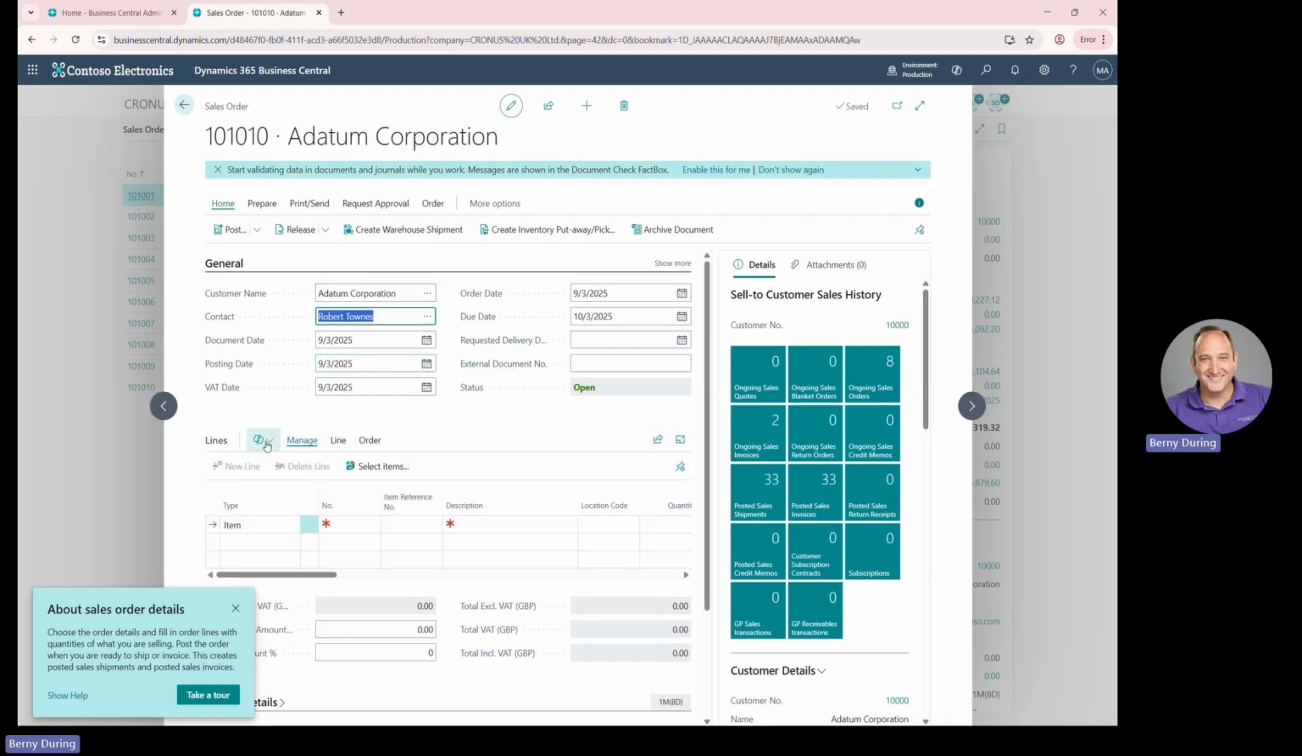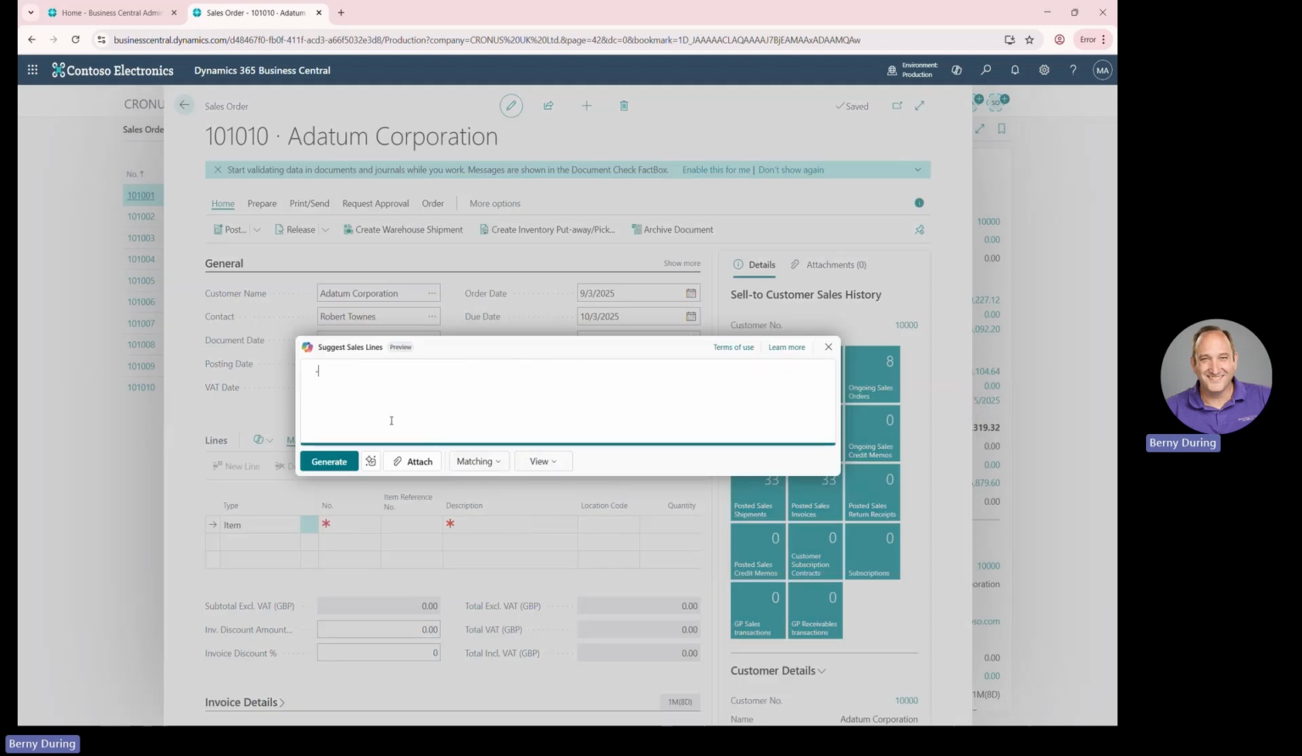What I can do is, once I want to create the lines over here, I just click on the Copilot and I say suggest sales lines, and then I go to the email, I copy the bulleted list, and the bulleted list just basically says Athens desk times 10, some chairs times, let's say, 5 chairs per desk, 50.